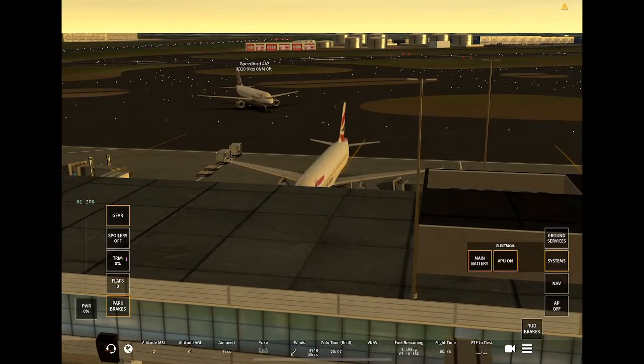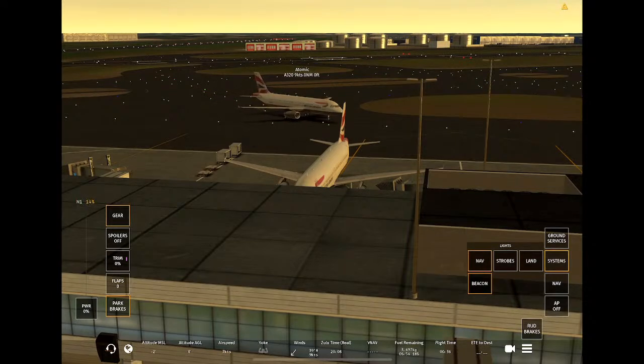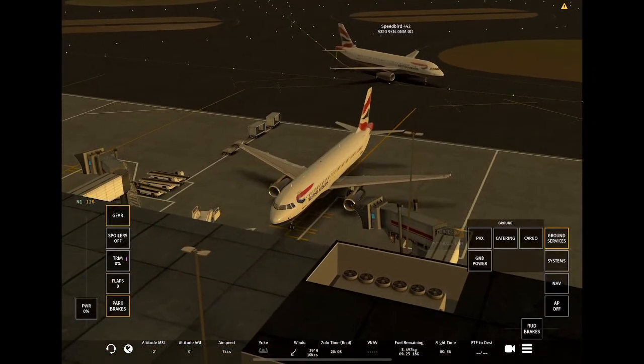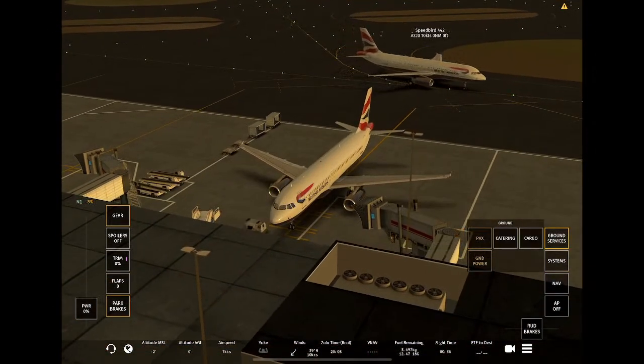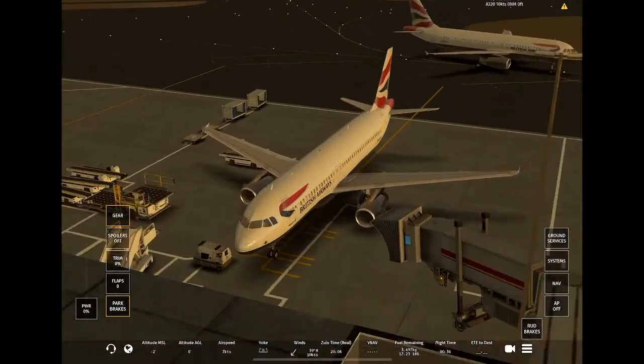There we are, so the APU is on. We're going to kill engines number 1 and 2. And because the engines are off, we're going to turn off the beacon. And now we can attach the passenger ground power and the cargo as well.